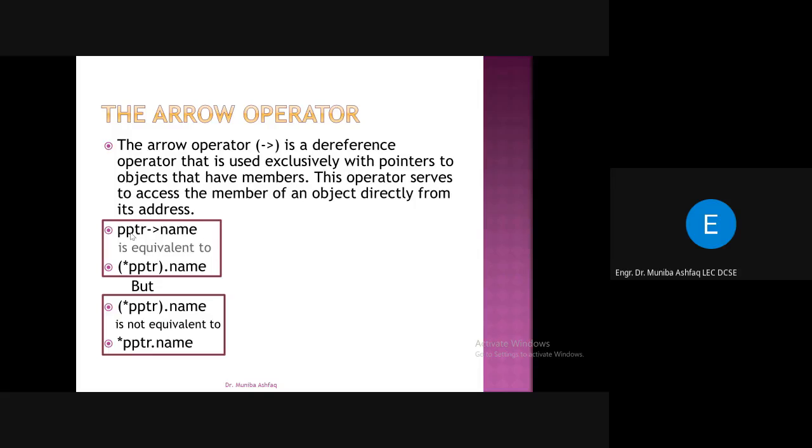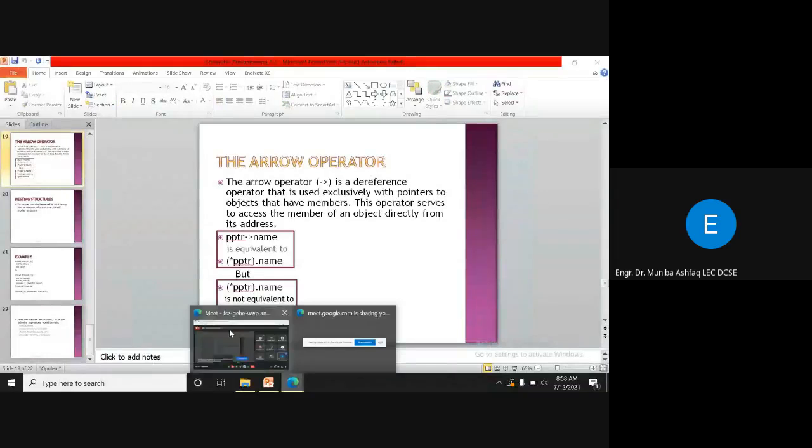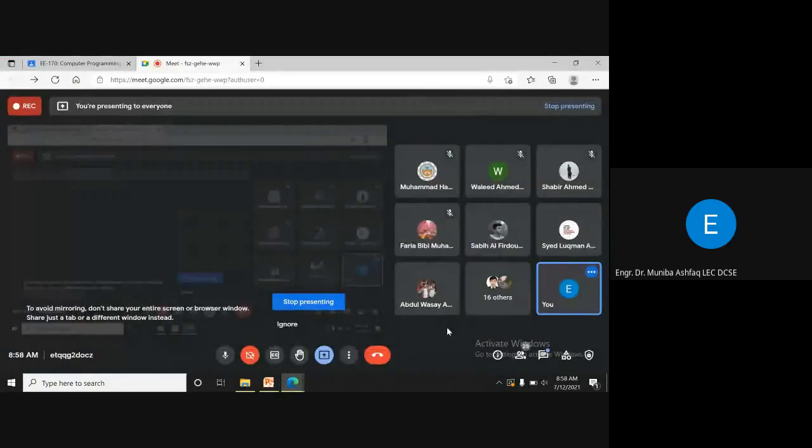पीपीटीआर के अंदर किसका एड्रेस पड़ा है? मेरी आवाज आ रही है? नेम का जी? PPTR is a pointer, it's a pointer to a structure.